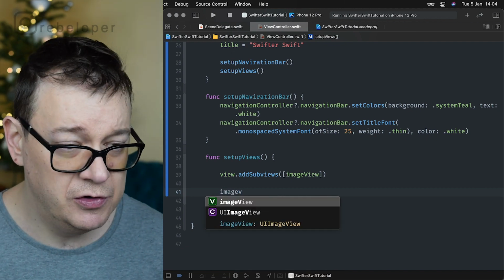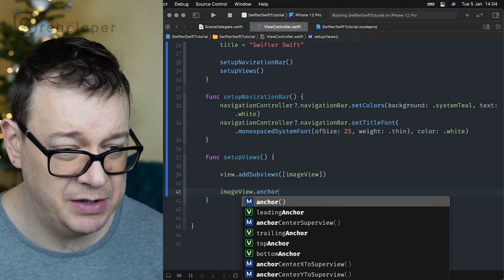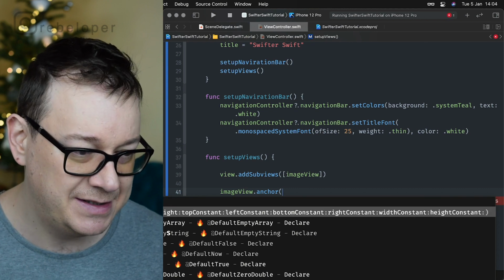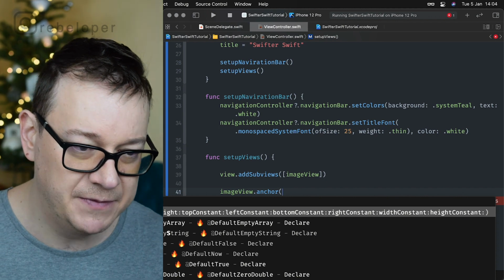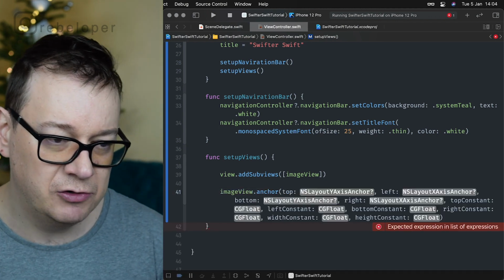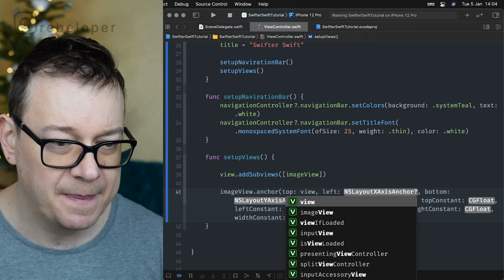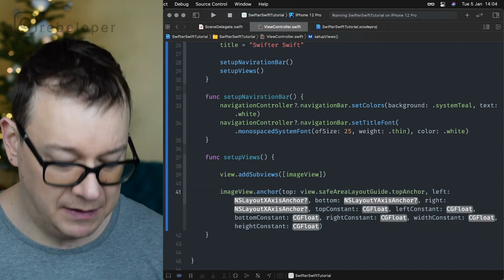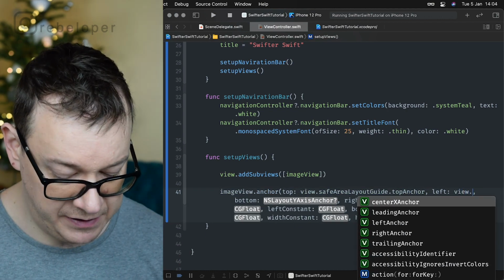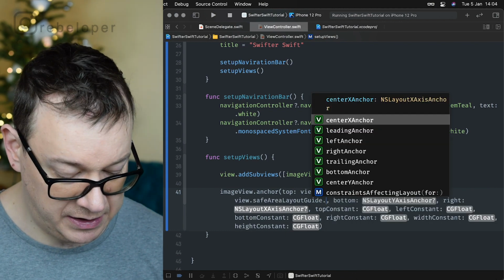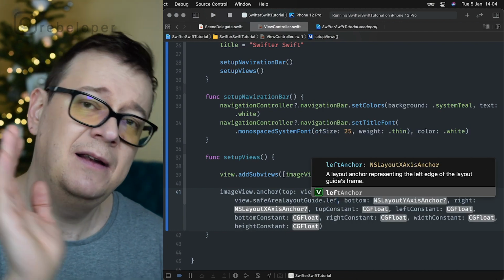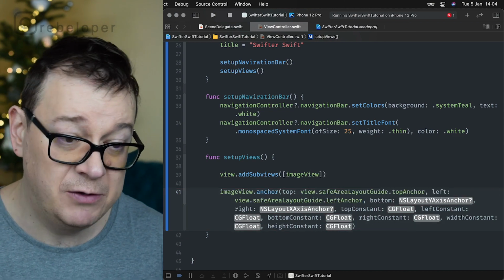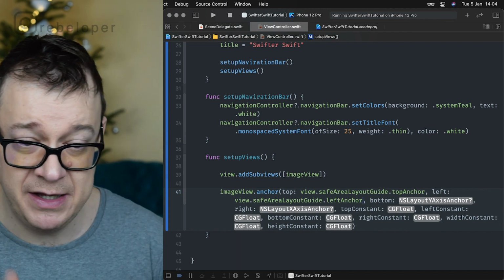So now it's time to constrain this image view, and that is also really easy. We are going to anchor this image view, and if you add that opening parenthesis, you will see this second option, top left or so on. So the top anchor should be the view's safe area layout guide dot top anchor. Now the left, again, the view's safe area layout guide left anchor. Now make sure that this is the left anchor, not the leading or trailing for the right one, because it will crash. It needs to have the left anchor. That's why it's called left.